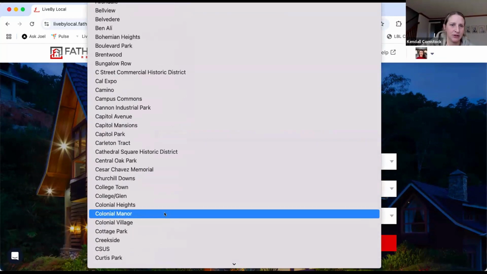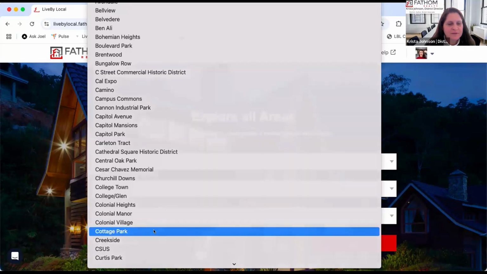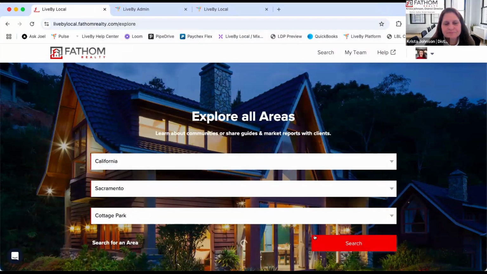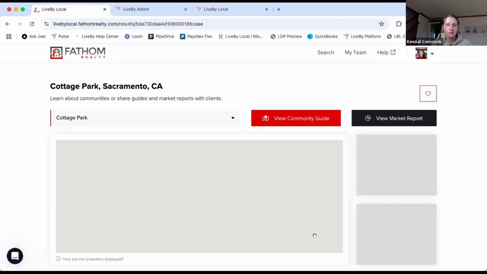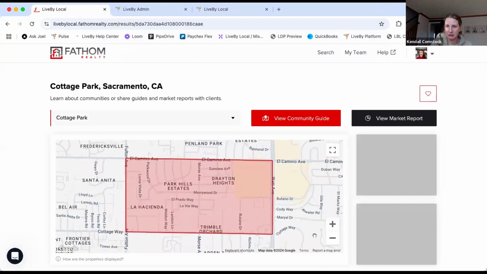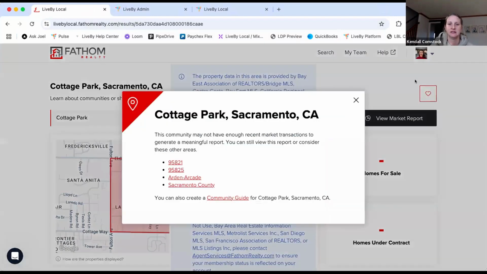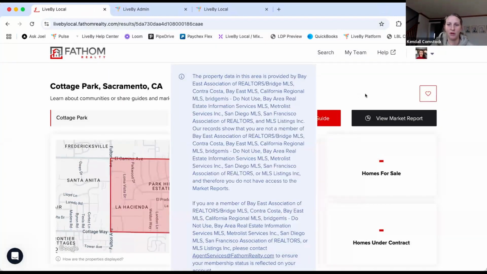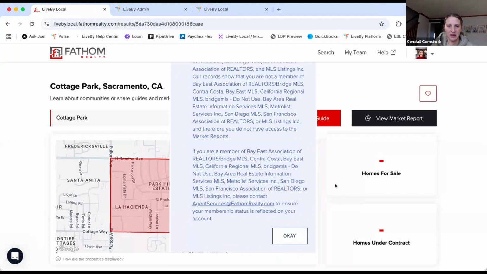Krista, is there a specific neighborhood that's really popular? Yeah, well, let's go to Cottage Park since you're close to that. It's right there. Perfect. We'll hit search. Now, ideally, if our API wasn't broken, it would populate a snapshot of what this market looks like, but we're currently having some technical issues.